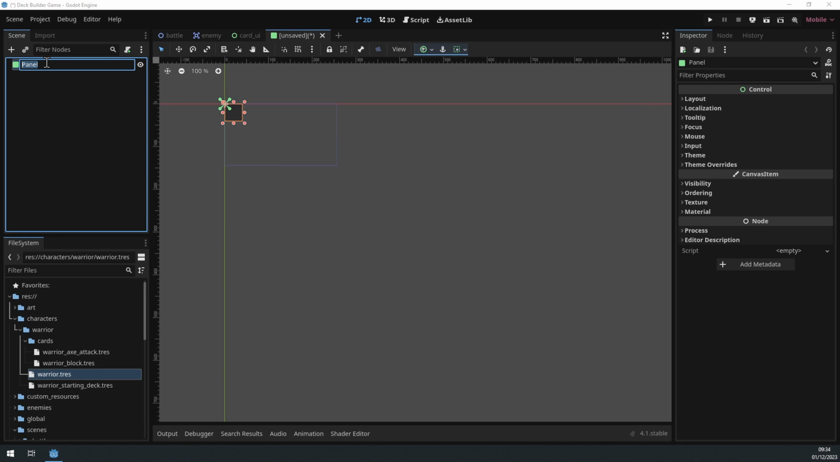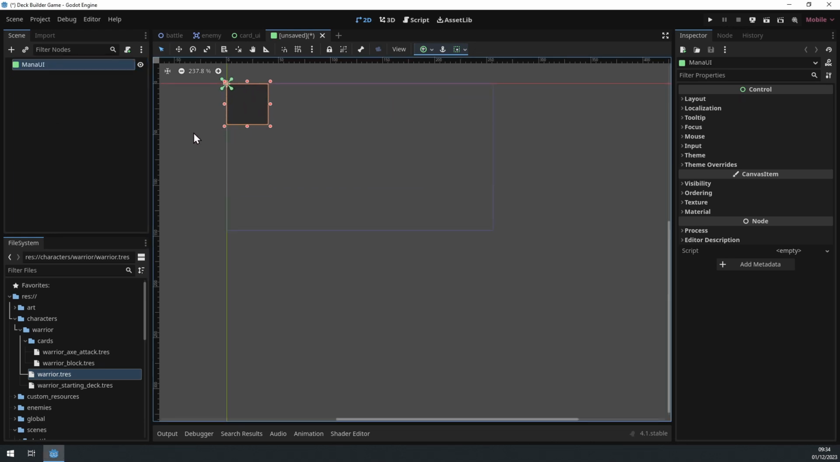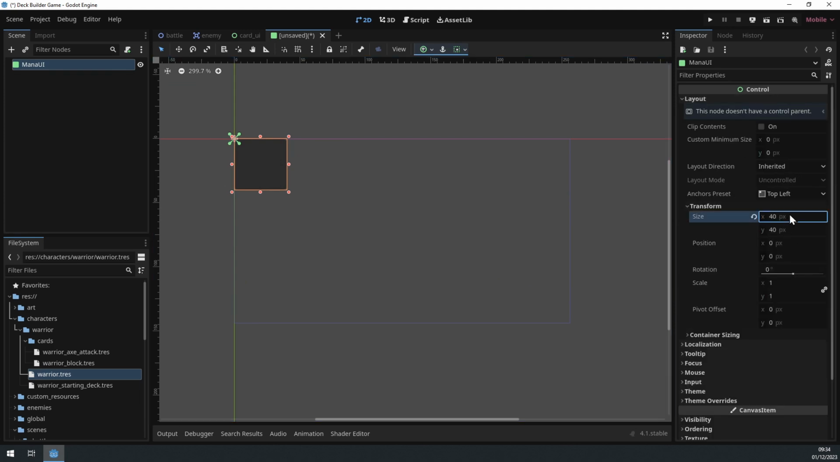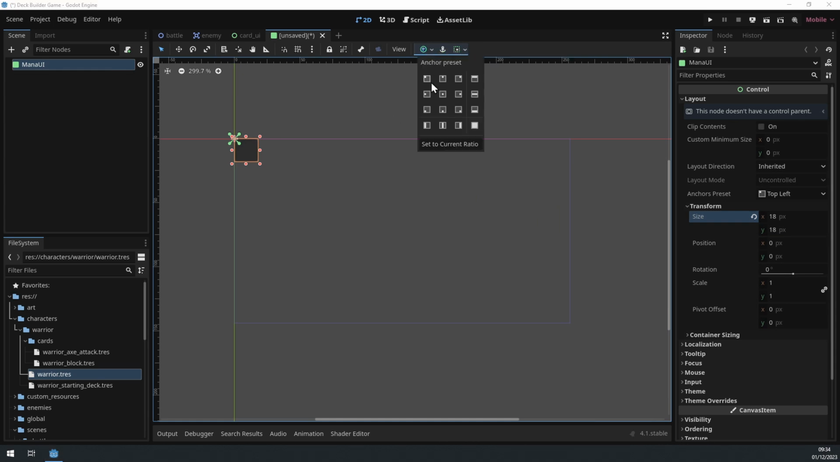Double click and rename this to ManaUI. And again, we can zoom in to see what's going on. And first of all, let's set the size. So go to layout, transform, and we'll use a much smaller box. 18 by 18 looks much better. And we can anchor this, so go to anchor presets and anchor this to the bottom left of the screen.